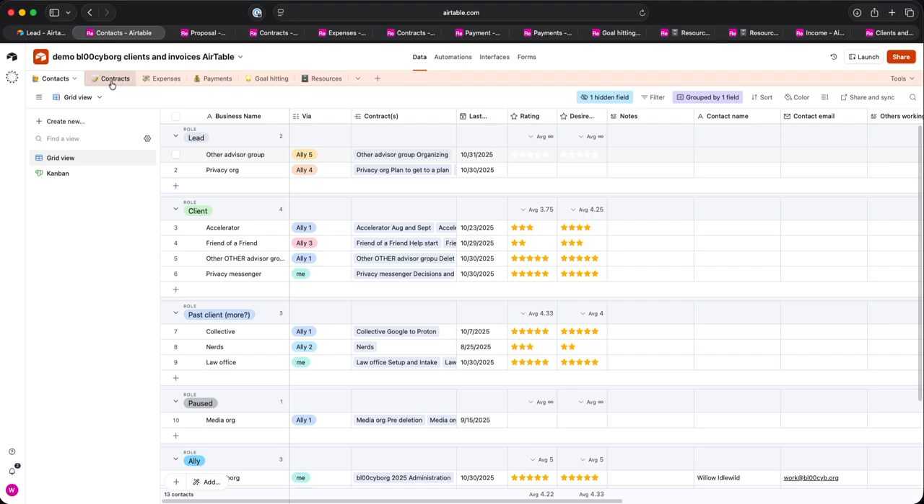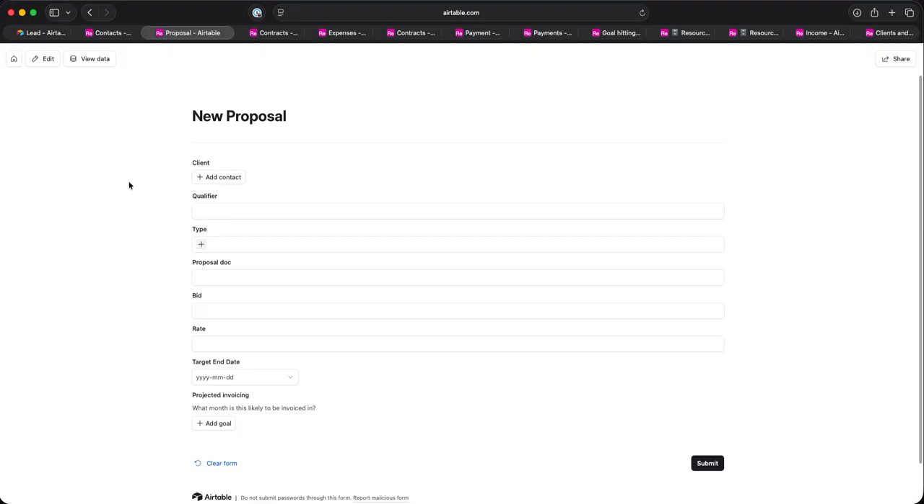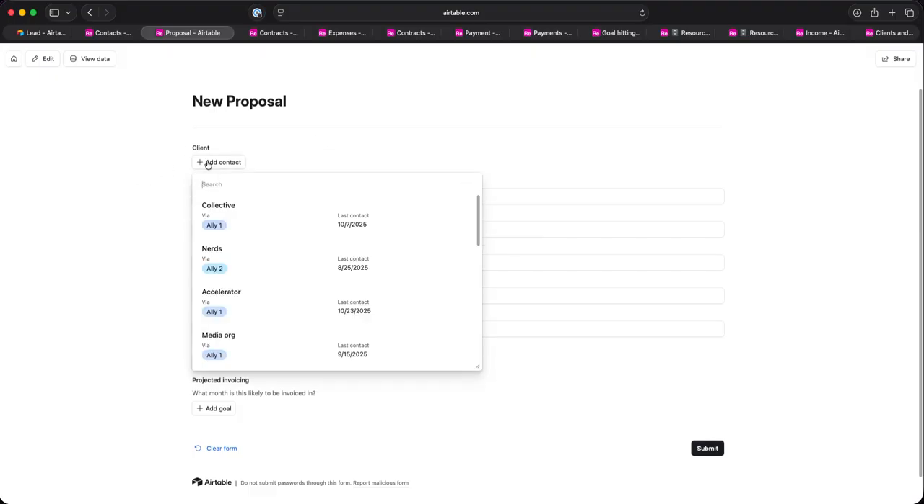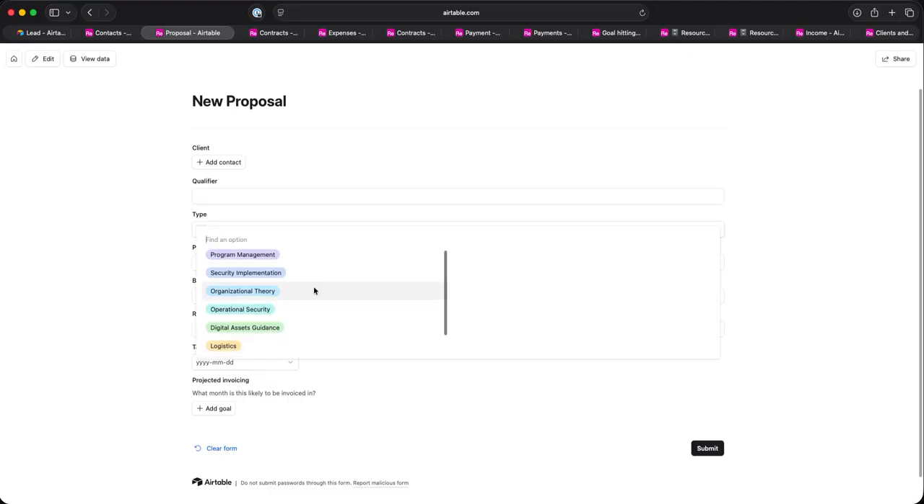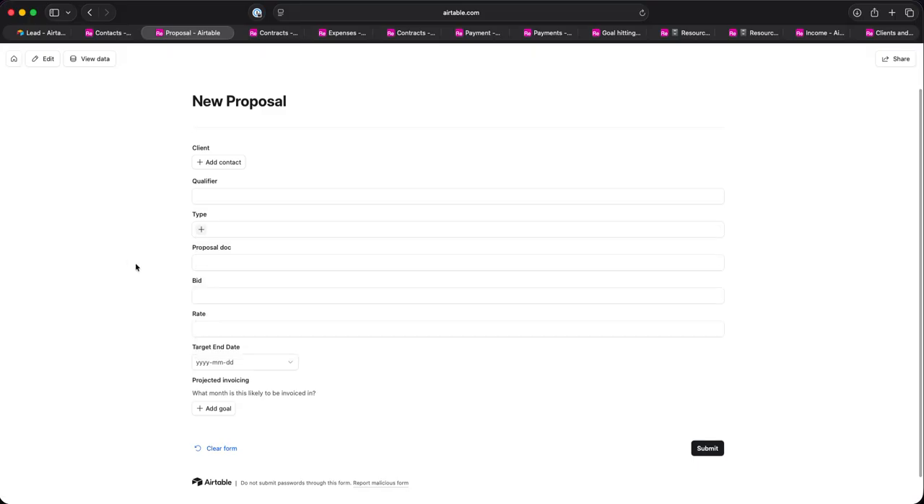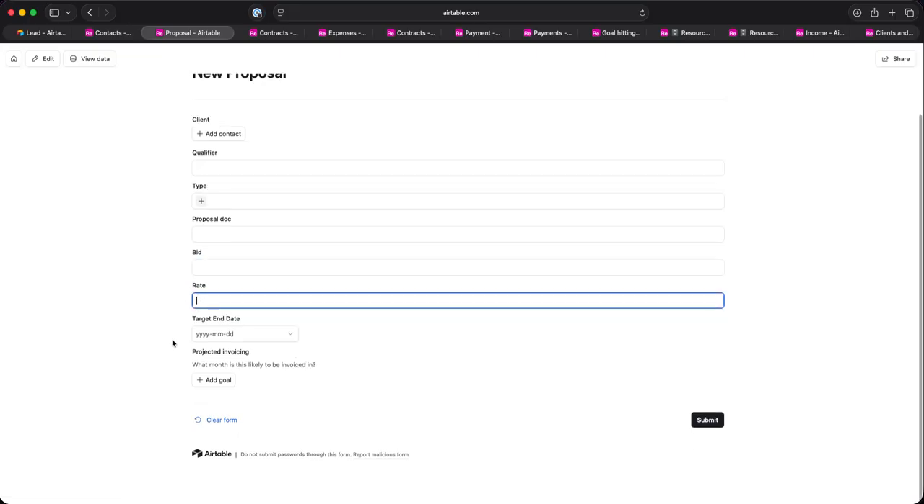So from there, maybe we decide to do a contract together. In that case, I have another little form where you fill in which client it is and what kind of work you'll be doing, a short phrase, the type of work. These are the kinds of work that I do. I like to keep track of what area is generating what kind of income. There's a link to a proposal doc if I have one so far, the bid that I put in, the rate that I'll be working at, and a target end date.